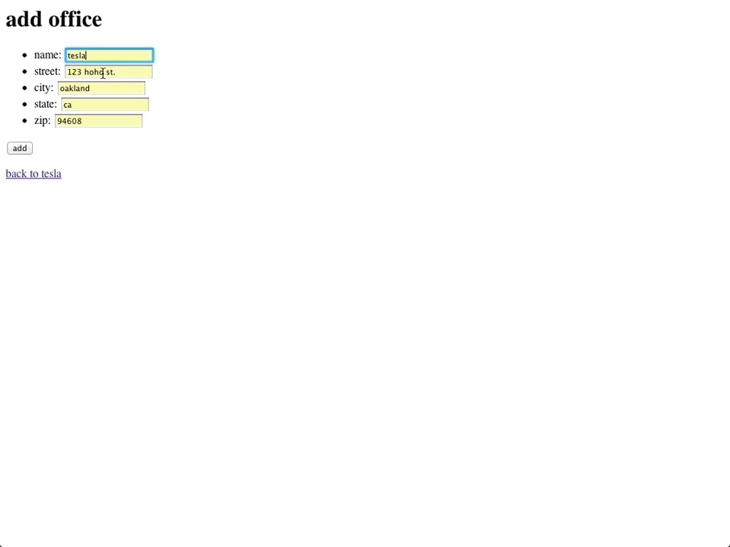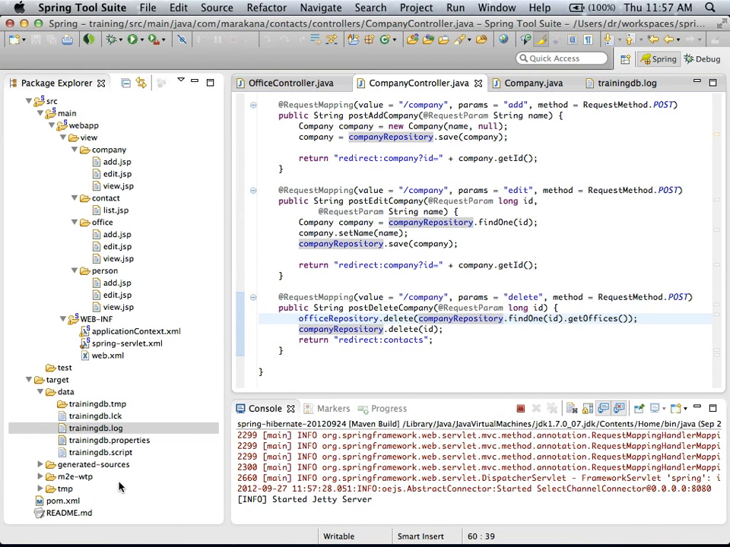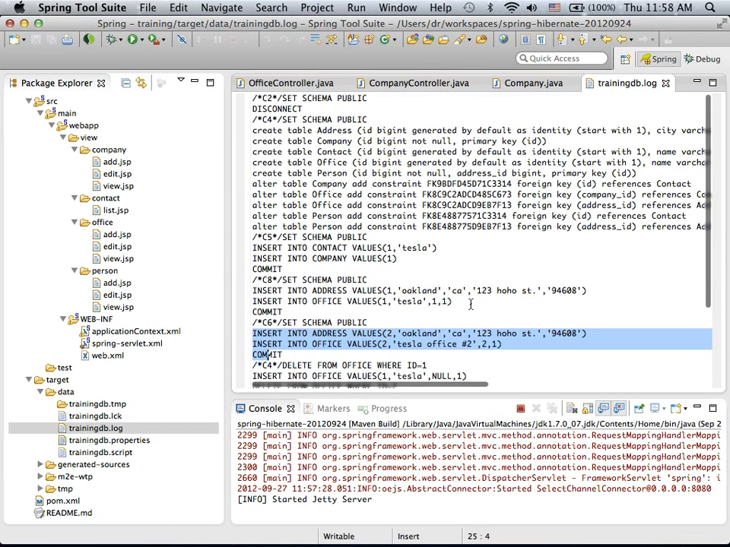Tesla. Add office. Tesla. Yeah, let's go back. We'll add another office just to have fun. Tesla office number 2. Back to Tesla. Edit company. Delete. So it works, right? If we look at our log, I'm expecting to see multiple transactions.